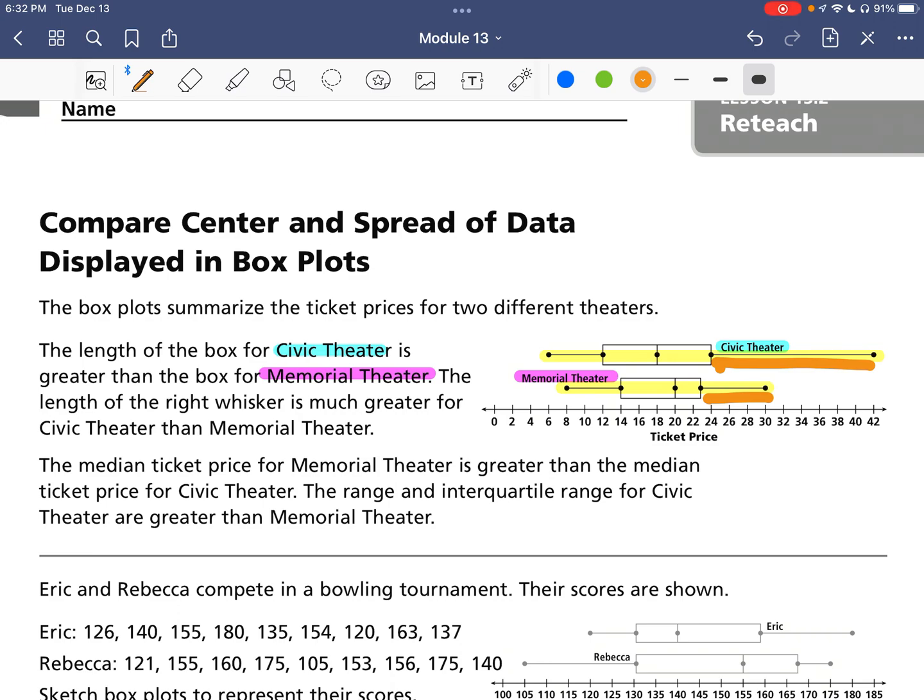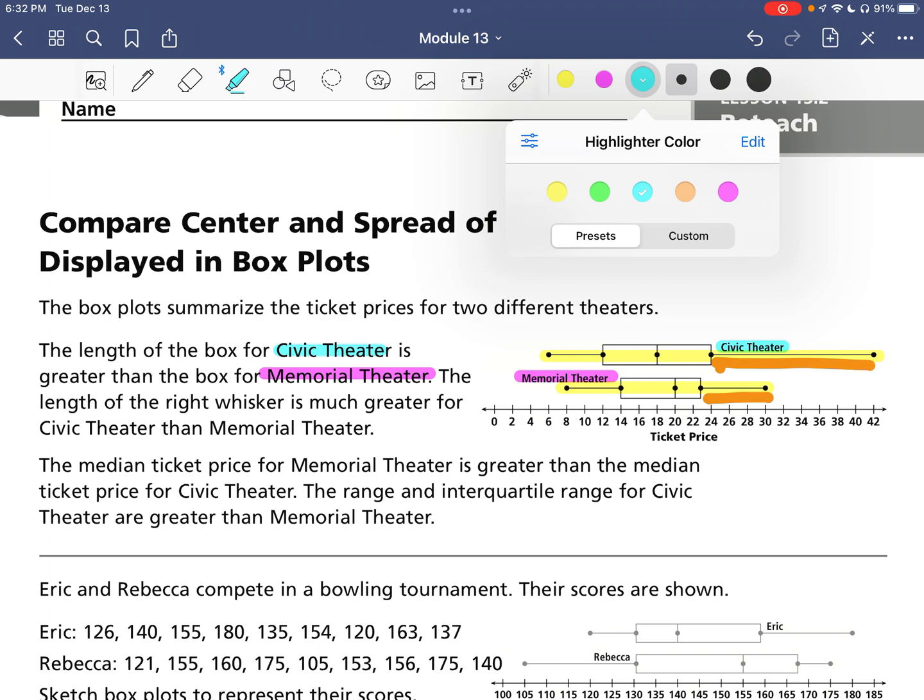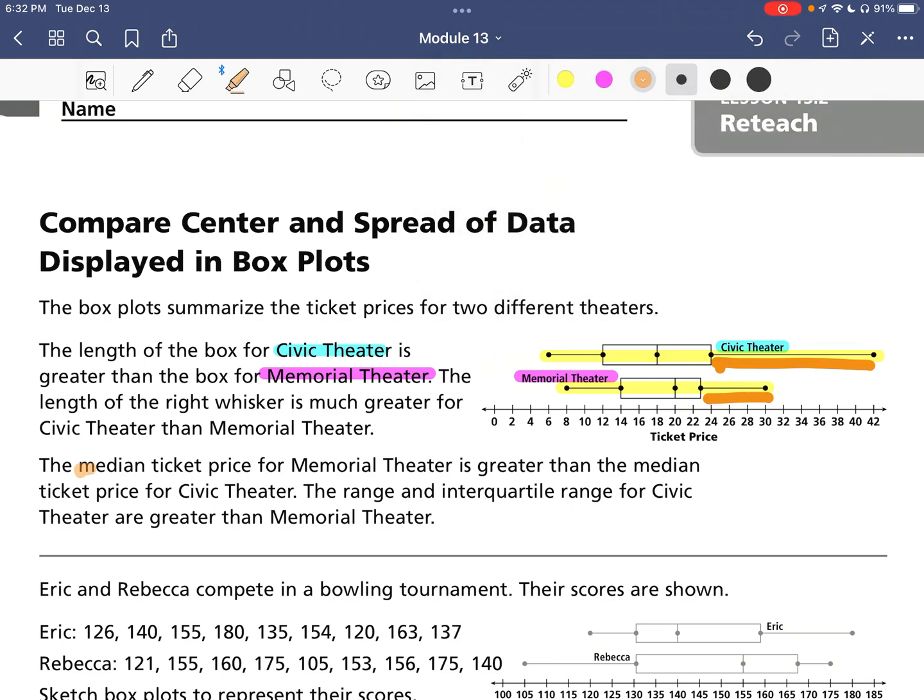The median ticket price. So for our median, let's get a different color here. The median ticket price is greater for Memorial Theater, so that's going to be this line right here. Then for the Civic Theater, the median price, the middle price, is more expensive for Memorial than for Civic.